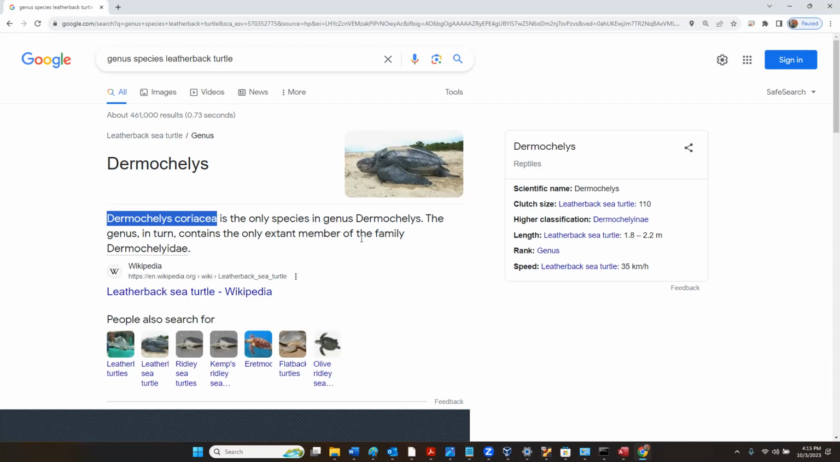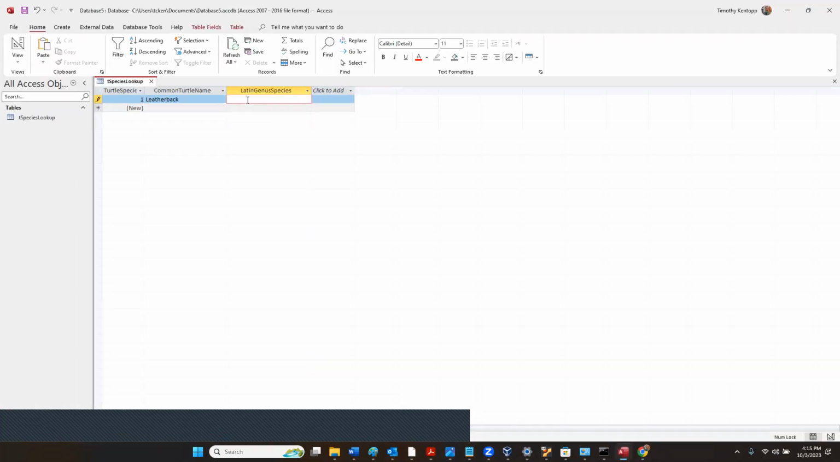So yeah, sea turtles is the Dermochelys family, and this particular species is coriacea, right? Or coriacea. Tomato. Somebody in biology is going to get upset with me for that.